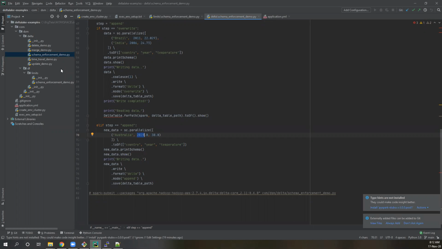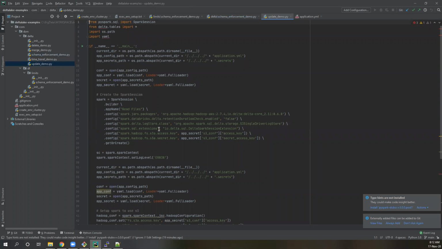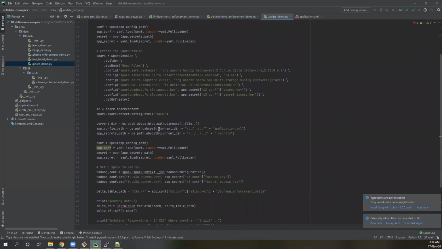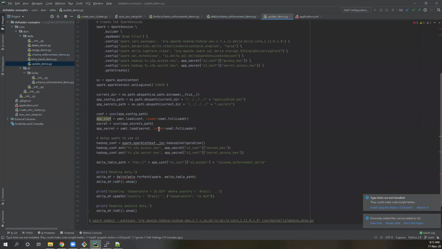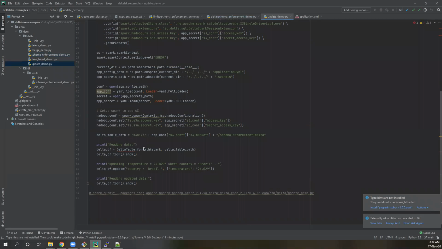The next thing is that it also supports record-level update. Here I'm reading the same data, the schema enforcement delta, and I'm reading this file as a Delta table. deltaDf is equal to DeltaTable.forPath with the session, at that particular location where I have two records, India and Brazil, and their year and temperature. I'm calling show.